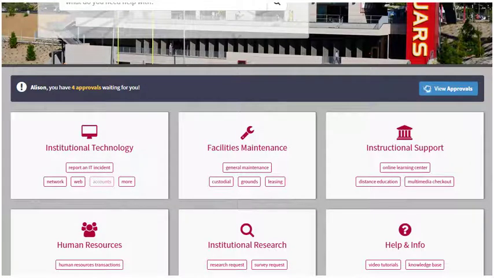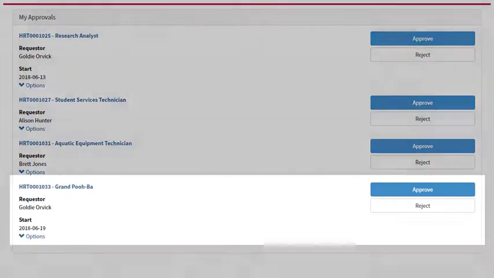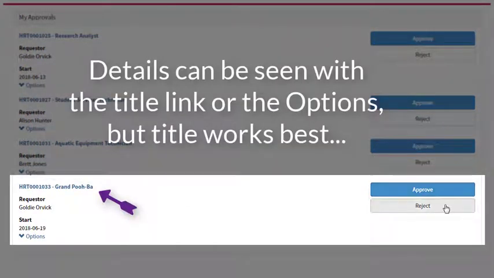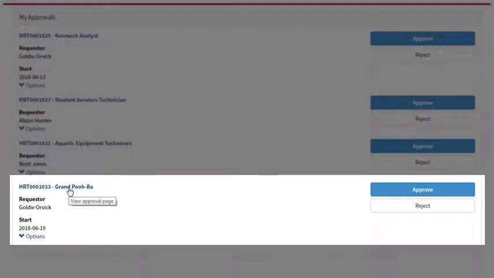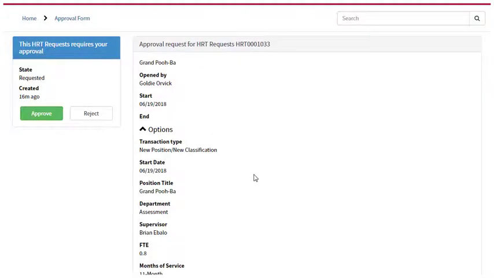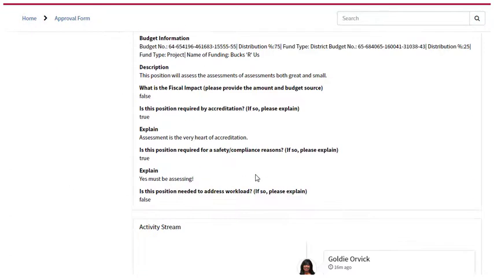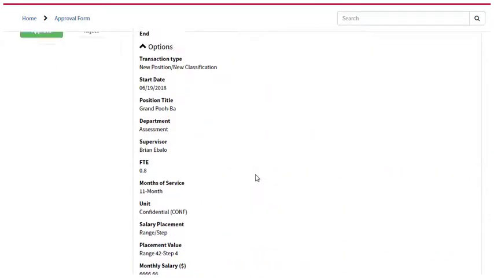The link brings up their ServiceNow homepage with a notification bar indicating a pending approval. Clicking on that will open the My Approval page. The approver can simply click on the blue approval button or click on either the HRT title or the options link to see the request itself. The title link works best in providing an easy-to-review copy of the request and a quick means of approval.